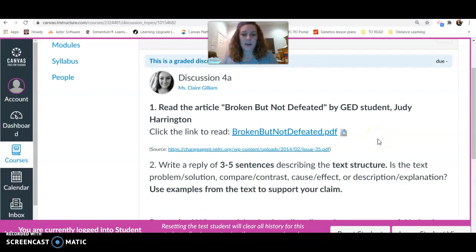After reading, write a reply of 3 to 5 sentences describing the text structure. Is the text problem solution, compare contrast, cause effect, or description explanation? Do not forget to use examples from the text to support your claim.